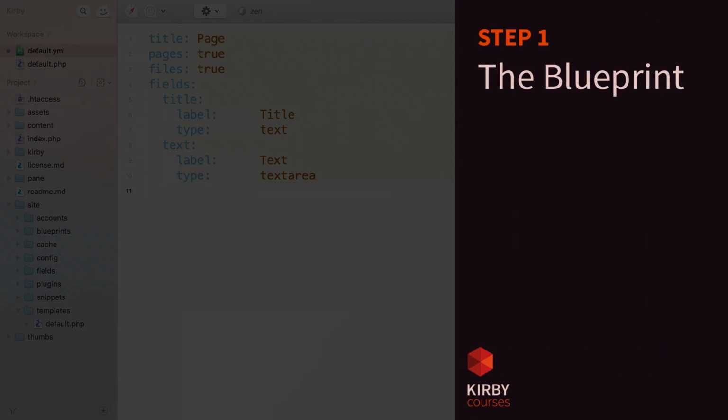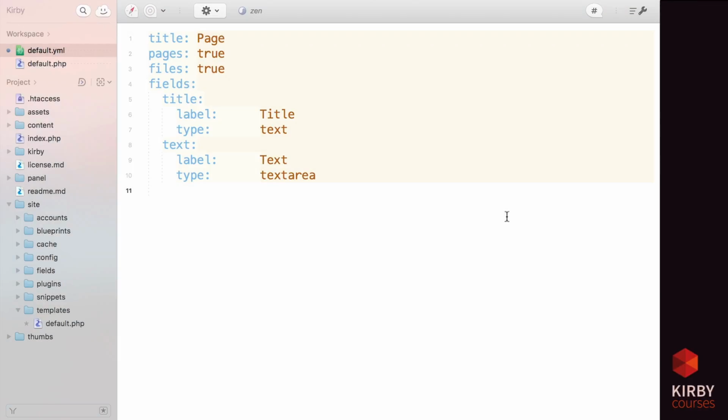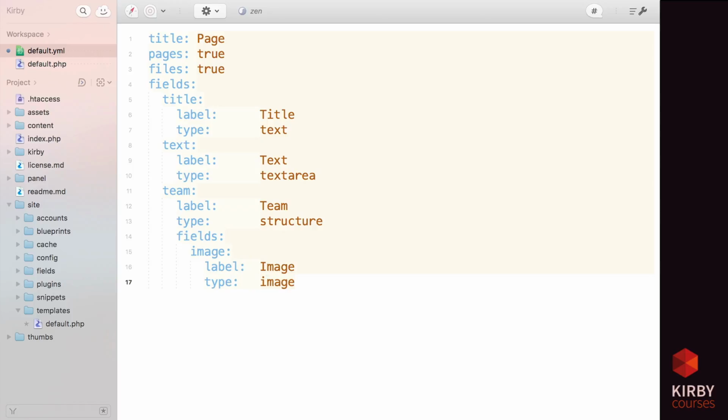Step 1. The blueprint. Just add a field to your blueprint and set the type to structure. Now you can define the fields of a single team member. You can use any field you want in here, aside from another structure field. So let's add an image field for our team members. We define a label and a type, just as we always do. We can also set fields to required here.